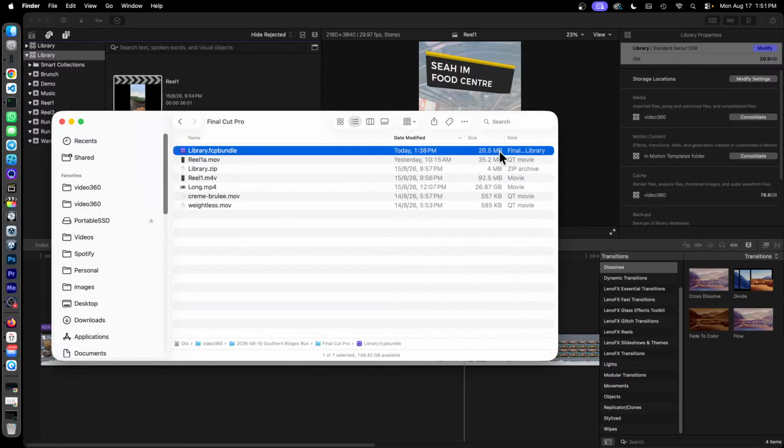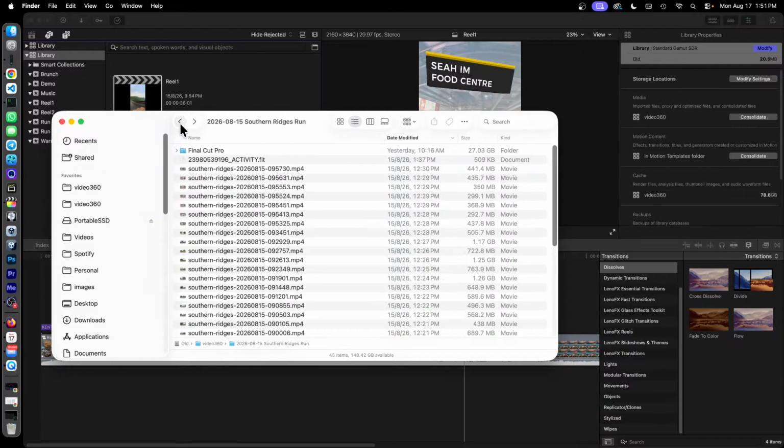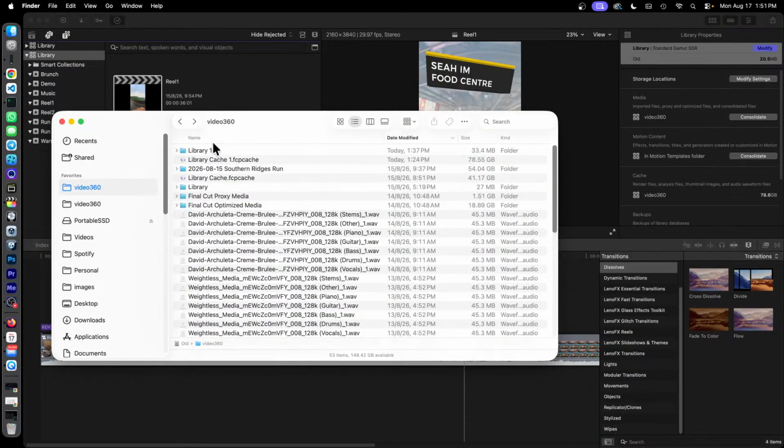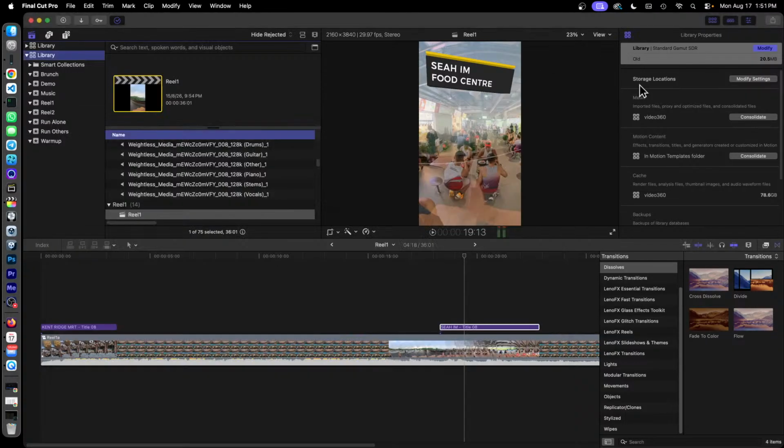It's only 20 meg right now, which is manageable. The reason I'm keeping it so low is that I'm keeping the caching and all that at a higher directory, the higher folder. So you can see that there's a library folder here. There's proxy media, optimized media. That's because I set it here.